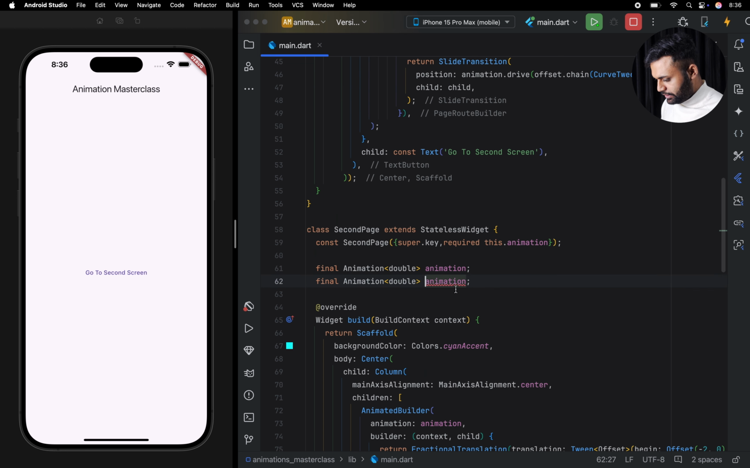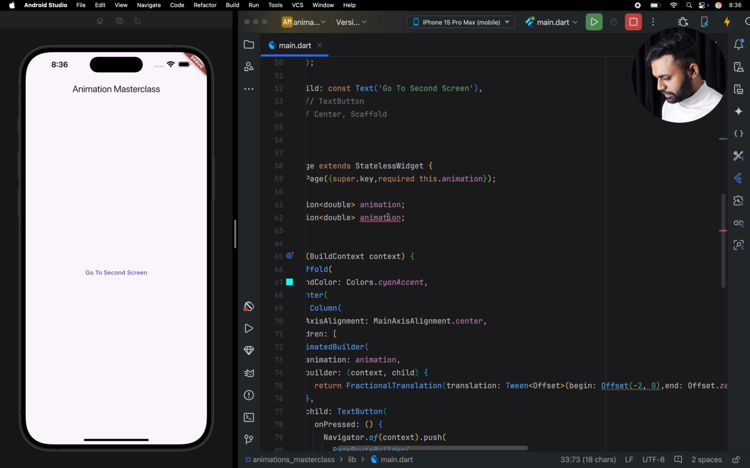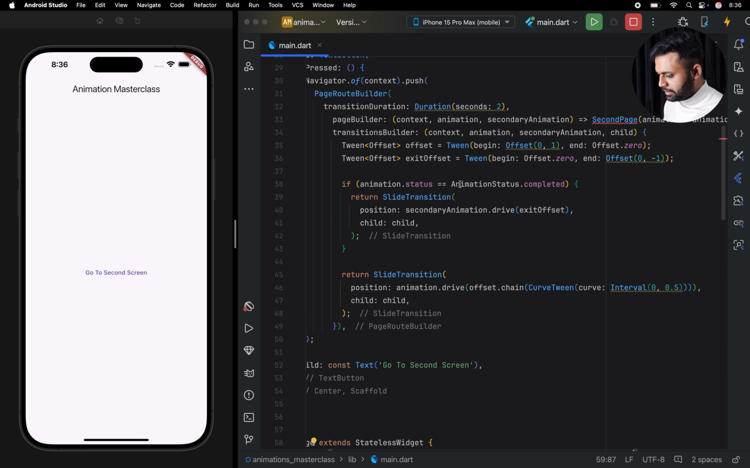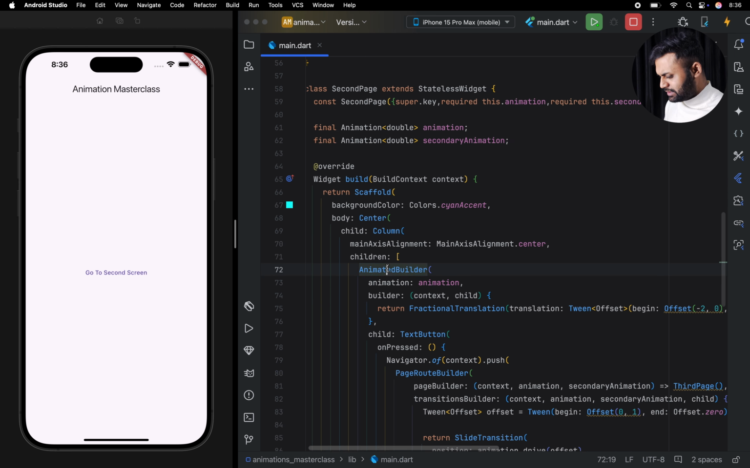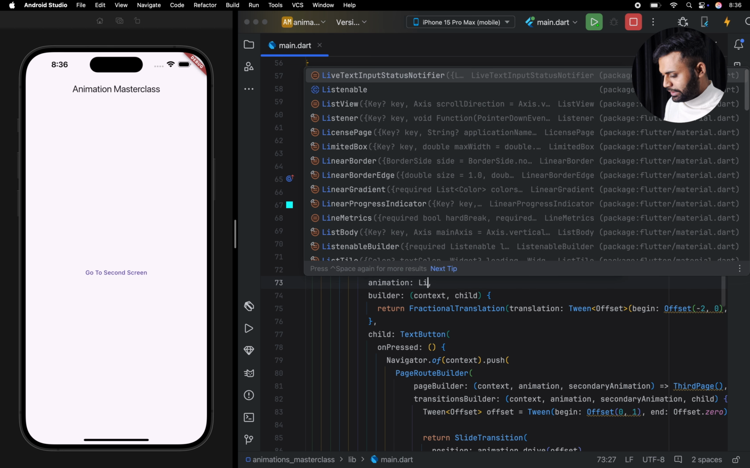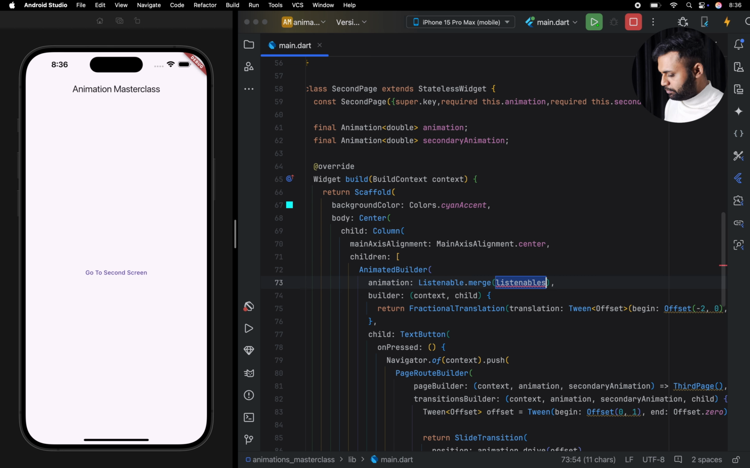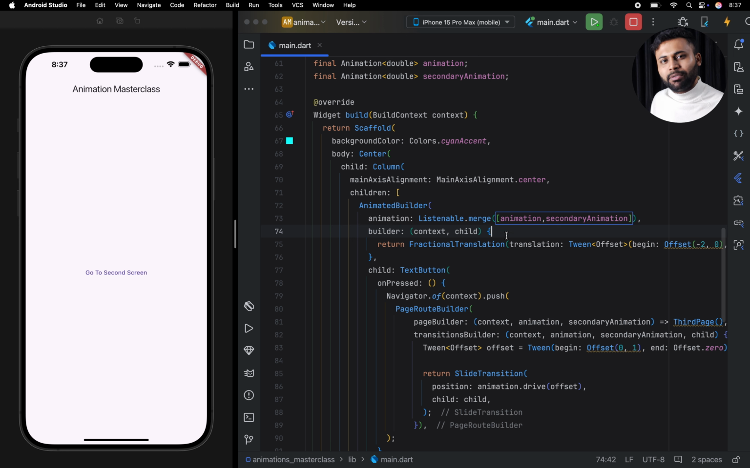So first of all, we need to create object for the secondary animation. Now I can pass this secondary animation to the second page. Now here, instead of using multiple animated builders, what we can do, we can merge two animations using the listenable.merge. So here I'm going to pass animation and the secondary animation. So how this constructor is going to work? So whenever this animation is getting value or this animation is getting value, it will call this builder, right? So instead of using multiple animated builders, we can use a single animated builder.